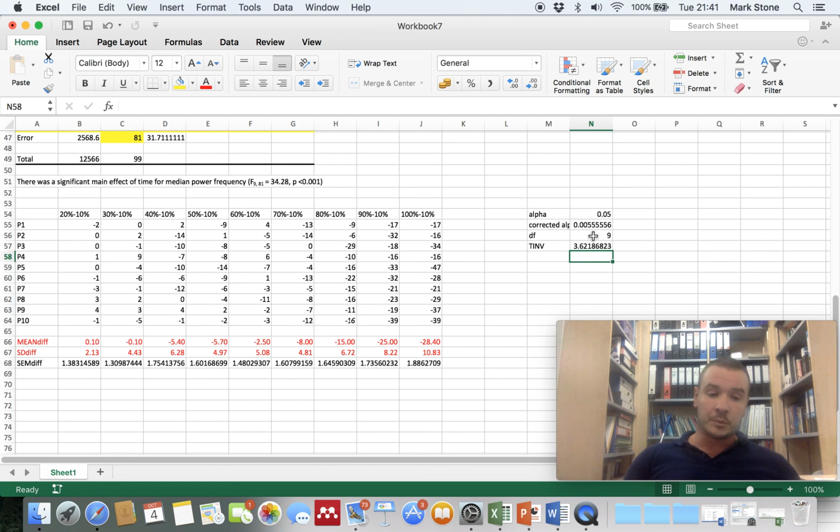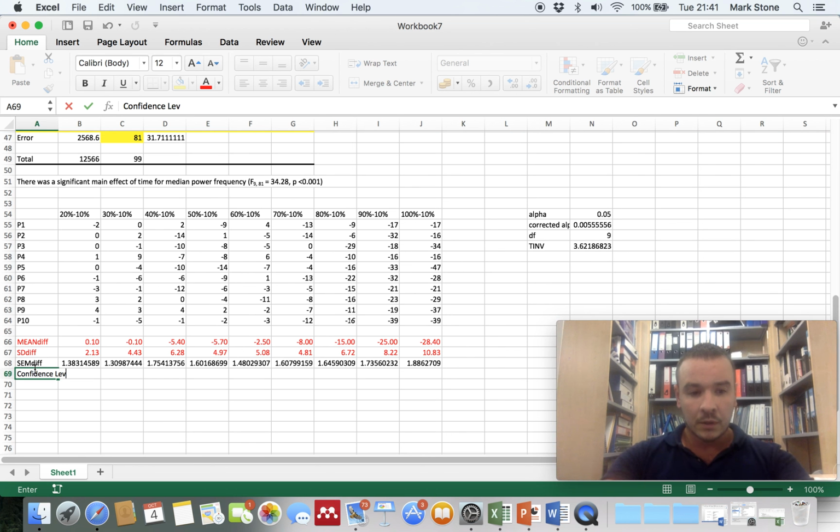Normally, if it was just 2 samples, you would be multiplying that standard error of mean difference by 1.96. We're going to multiply it by 3.6, just to reflect the fact that we've got multiple comparisons. So I'll call this column something like confidence level, and it's going to be equals the standard error of mean difference multiplied by this new multiplication factor TINV that I've got up there. Click OK.